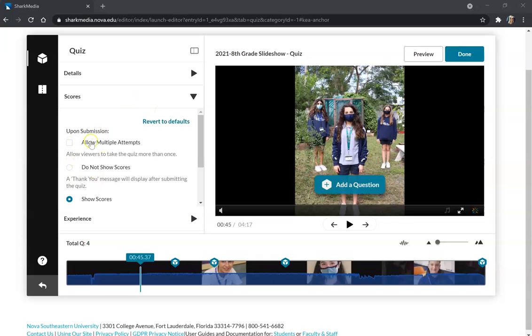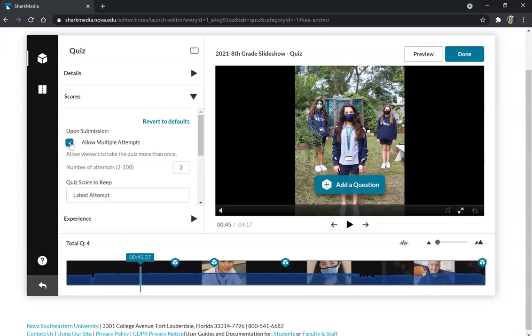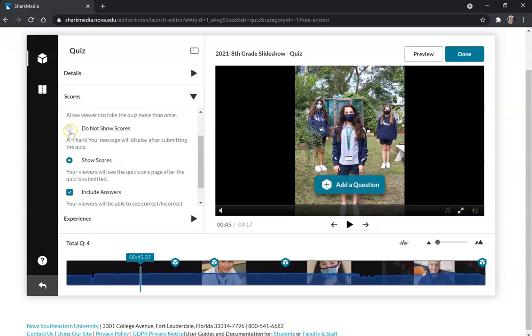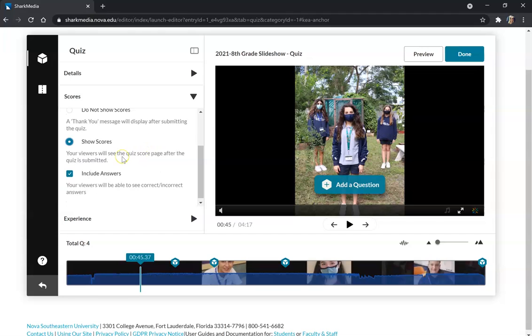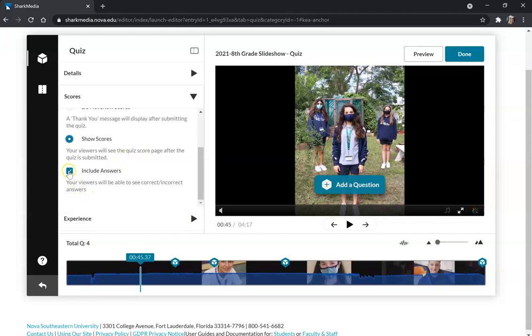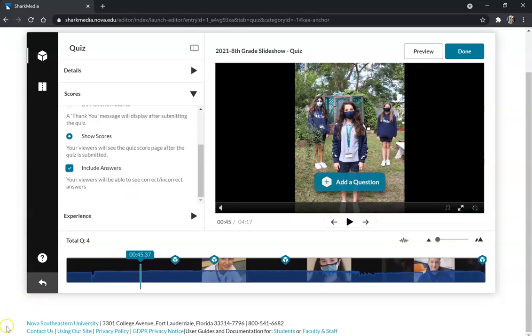Under scores, you can designate if you want your viewers to take the quiz more than once by clicking Allow Multiple Attempts, or if you don't want this, make sure that it's checked off. You can choose not to show the scores, or you can choose to show the scores, and a thank you message will display after they submit the quiz. You can also include the answers. So if you want them to know which answers they got incorrectly and which ones they should have been, you can click Include Answers.